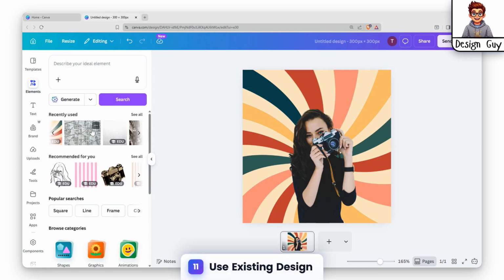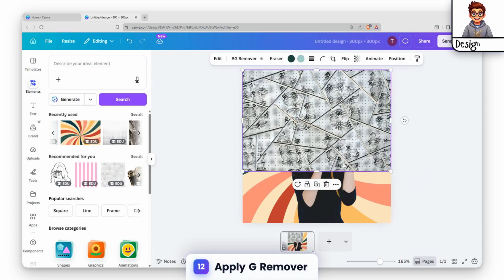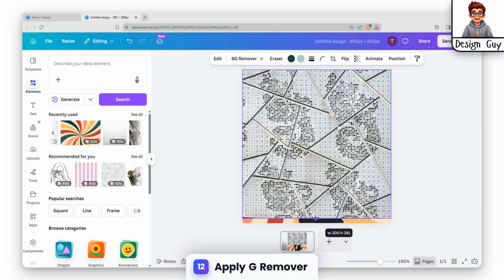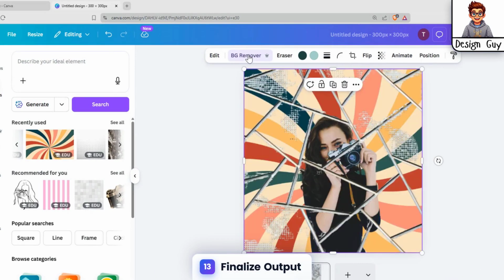I already have this design prepared. Now, let's go ahead and use it for our project. Select the image, resize and expand it, then apply the changes to complete the adjustment process. Click the Background Remover tool to erase backgrounds.